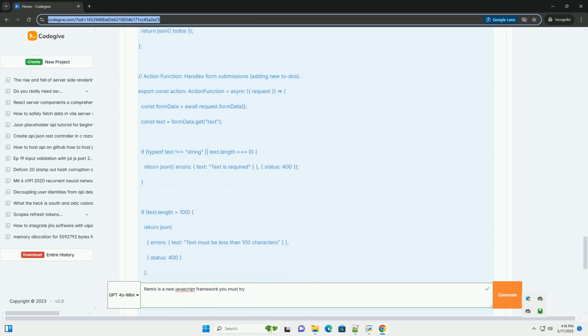The redirect function is used to redirect the user to a different route after the action has completed successfully. It's provided by @remix-run/node. Explanation of Remix's data flow.